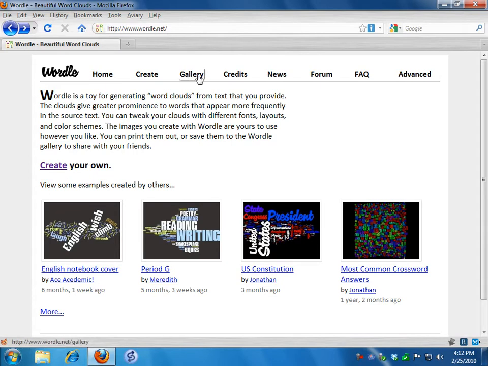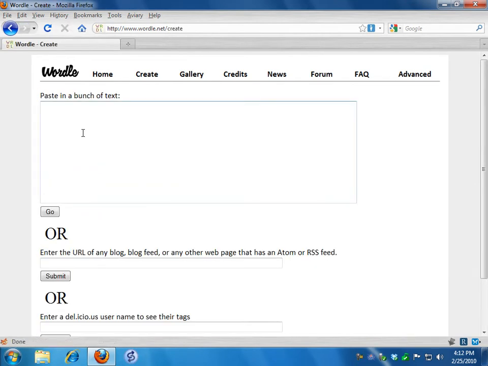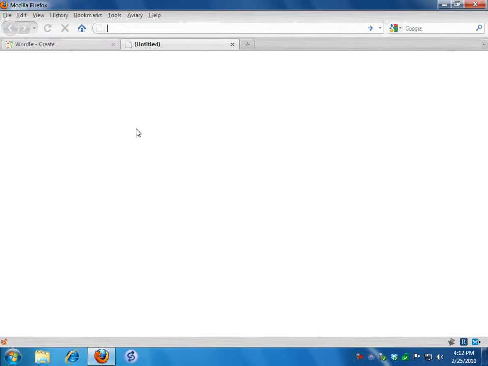There's a gallery so you can look at other ones if you'd like, but I'm going to go ahead and just start and create one to show you how easy it is. Now it asks us to paste in a bunch of text and click Go. So I've got to find some text. So let me open another tab.